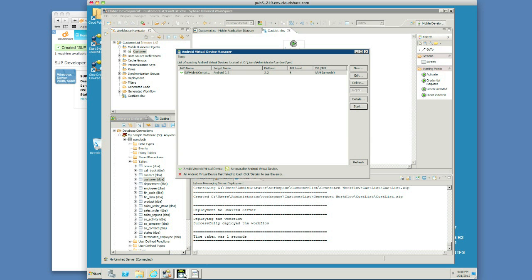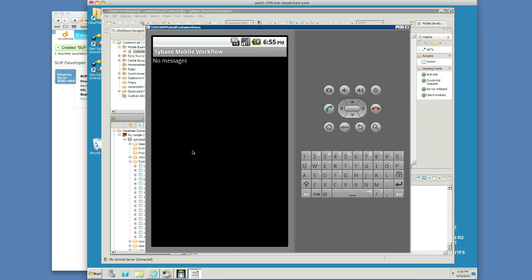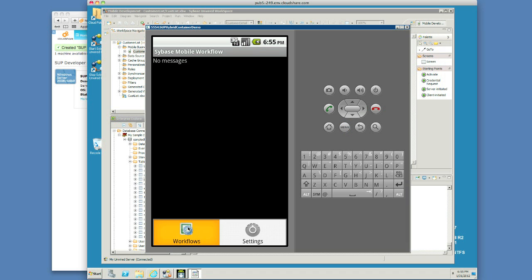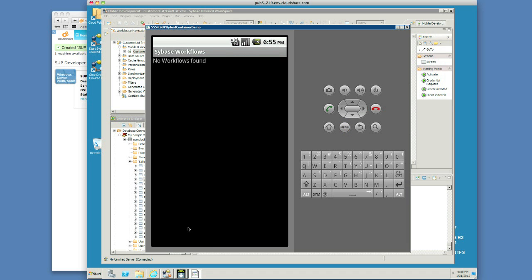Switch over to the Android simulator and in the menu select Workflows. If the application has not yet redeployed, give it a couple of seconds. Once it is back, we can be sure that triggering it from the server will now work. To do this, we can send a test message from the development environment.